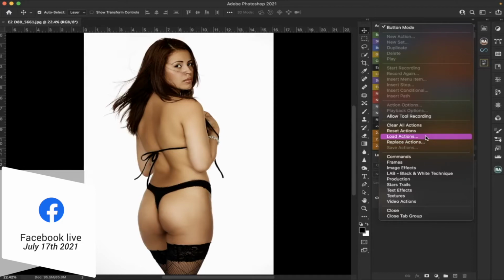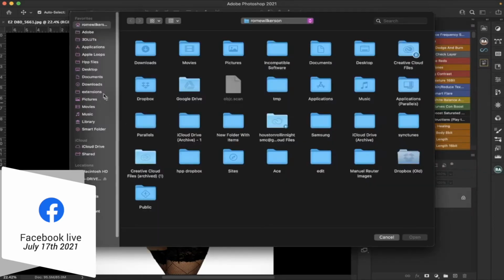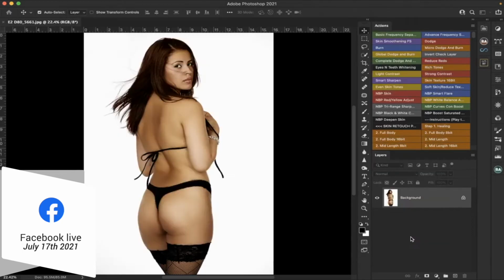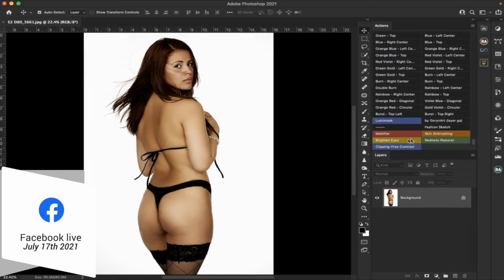So we're going to choose load action, and then go over to our download folder, click on it, and find that action. For Photoshop, it's an ATN file that you're looking for. So just select that, and then click open. Now that should have placed that action at the very bottom of my action pack, which is down here. So I can see the actions that it installed.